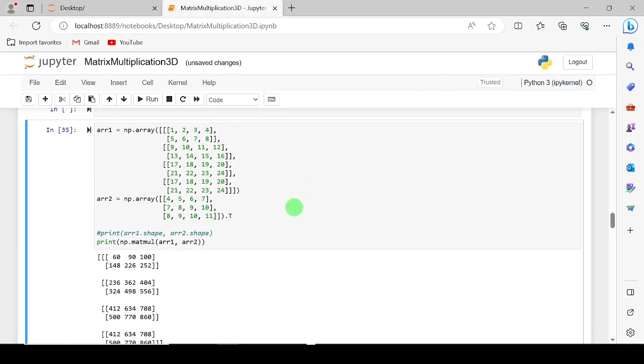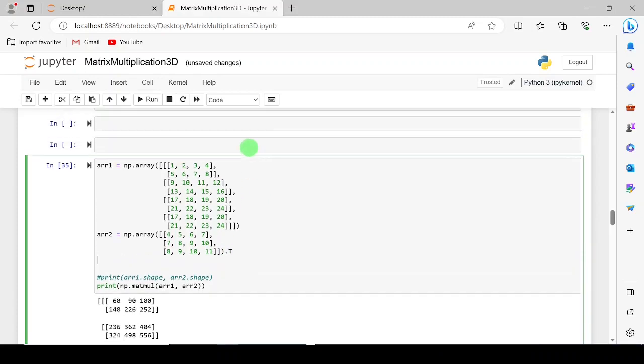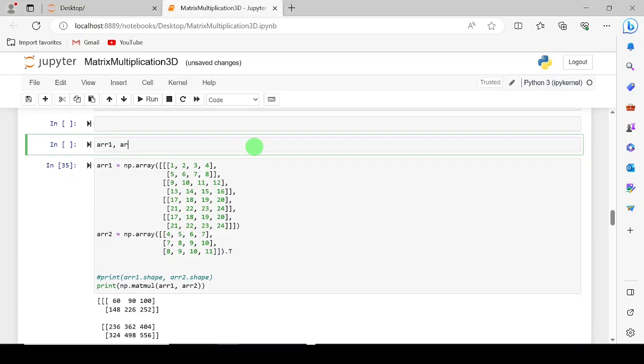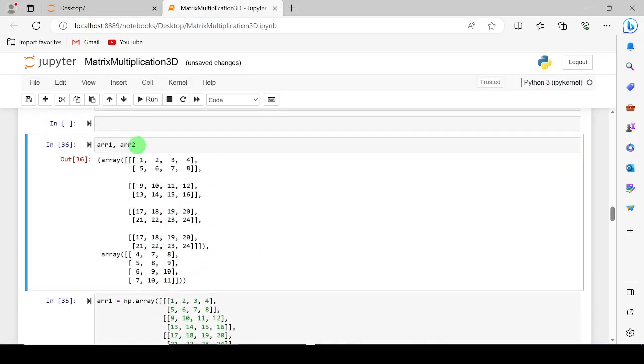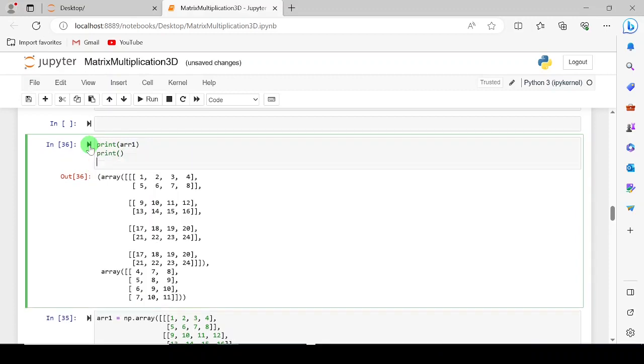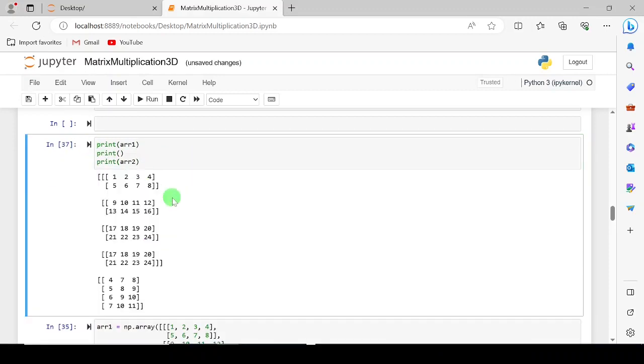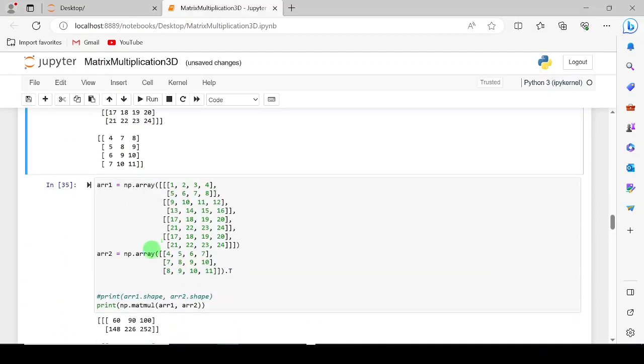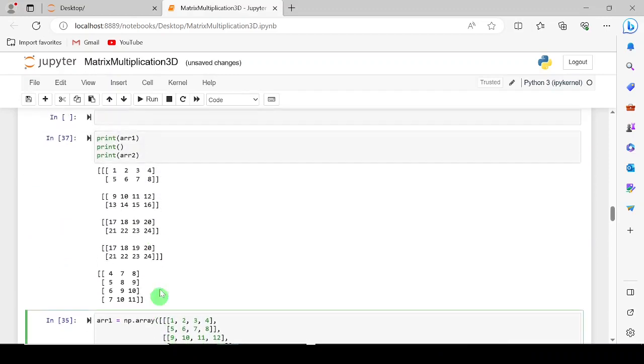Now, how does this work? Well, array 1 is first, and then array 2 is second. If we print array 1 and then array 2 together, let's do it like this. Print array 1, print array 2. So array 1 is first because that's the first argument here.